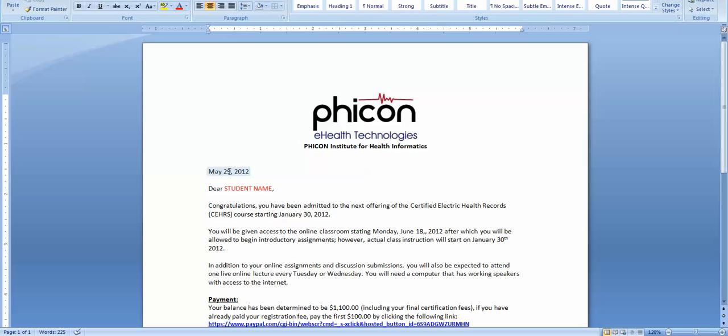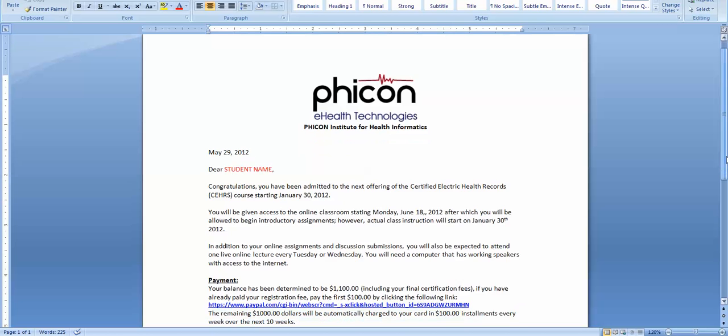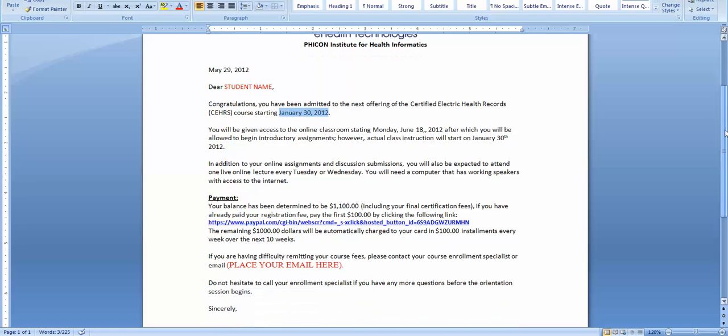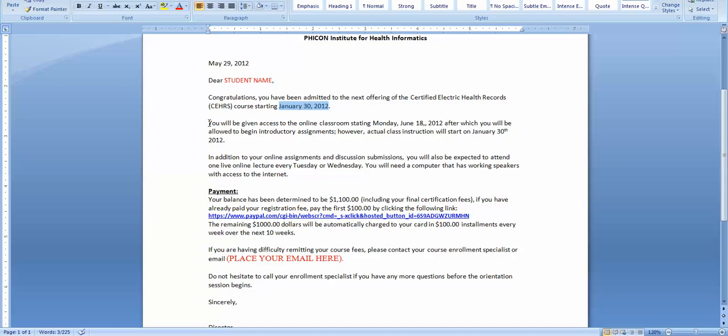Again, the date is automatically changed to today. You change the student's name here. You tell them congratulations. They're going to start on their new date, and you make sure you put the right date right here. This informs them that they'll have access to the class 2 days prior. And this letter has already been updated, ladies and gentlemen.